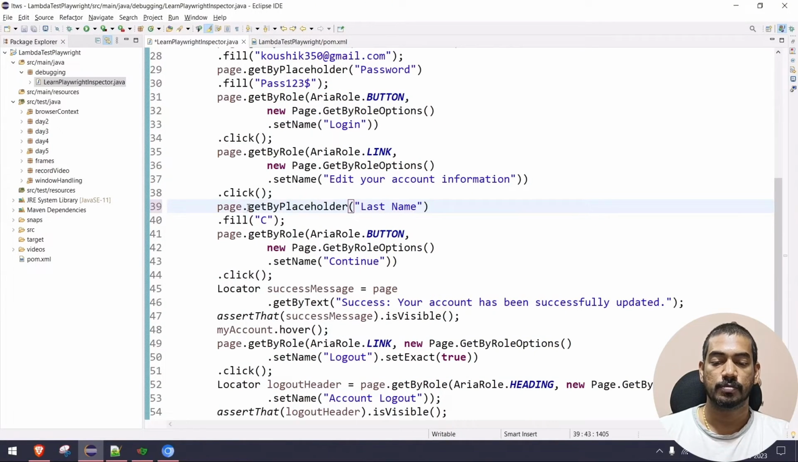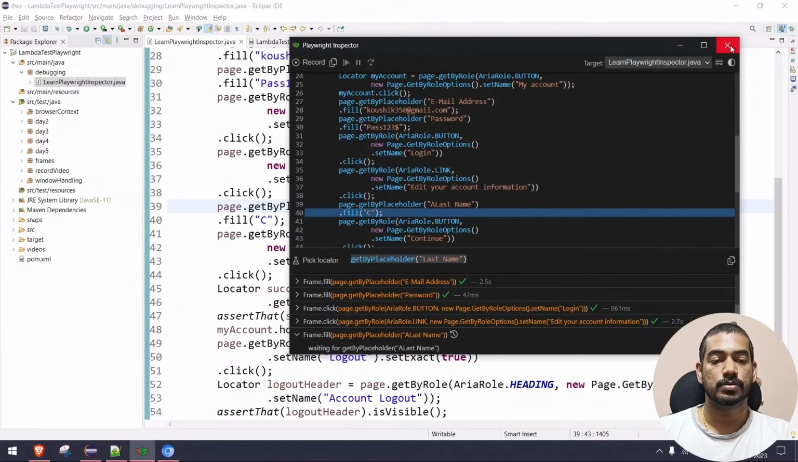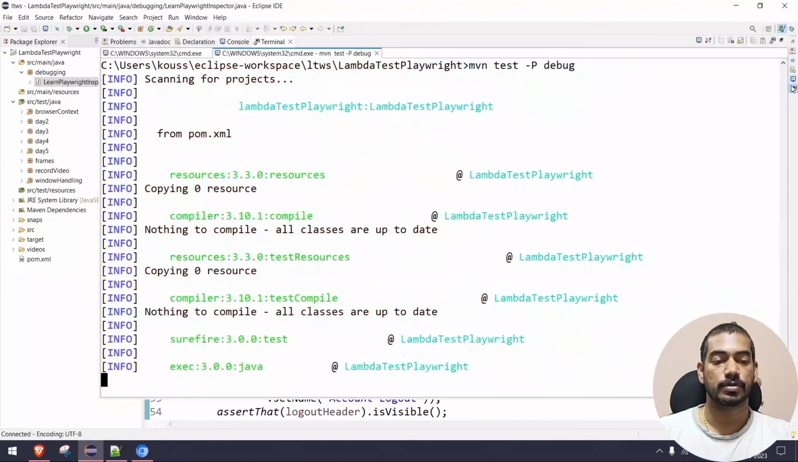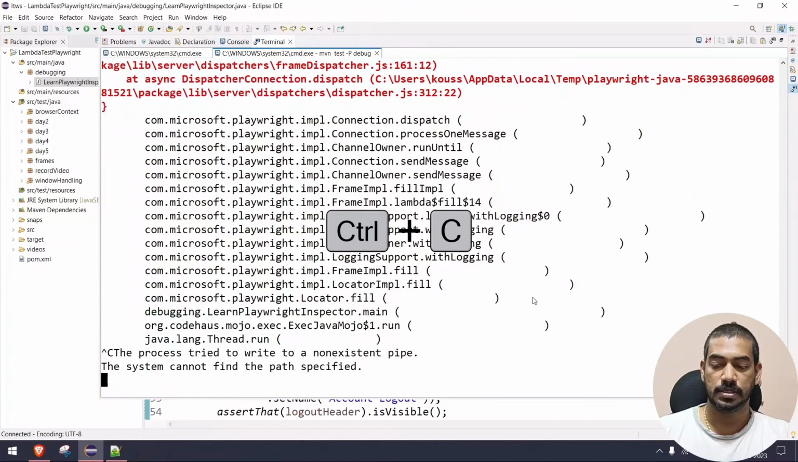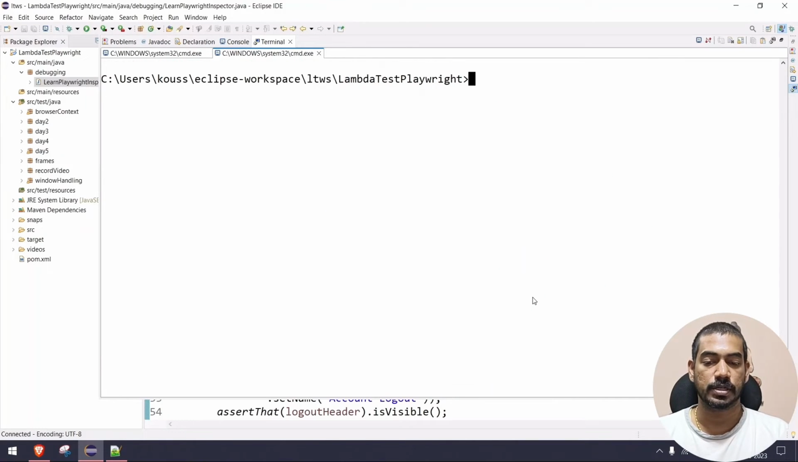Okay, I'm going to paste and replace that one. Okay, that's it. Now I'm just going to close my debugger. I'm going to stop the execution as well. You can use Ctrl+C Y to close it, CLS to clear the screen.